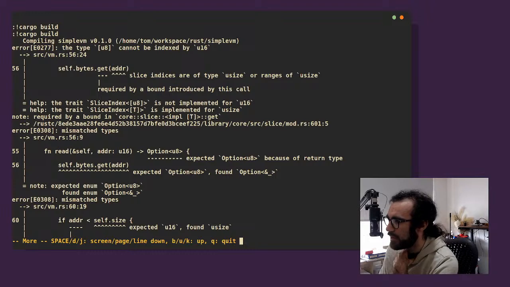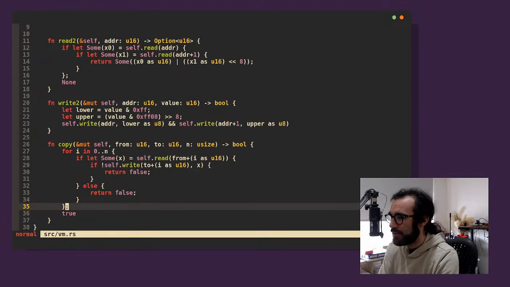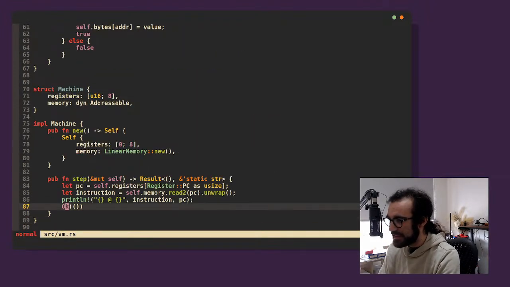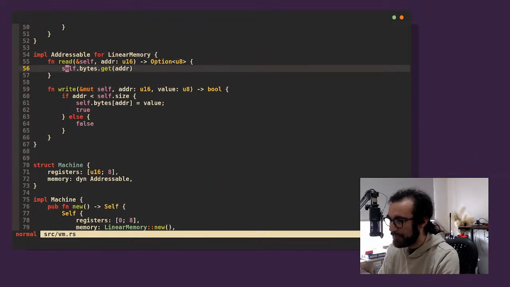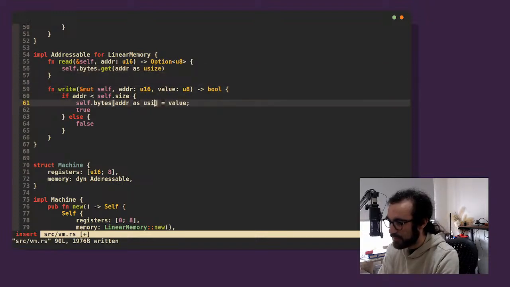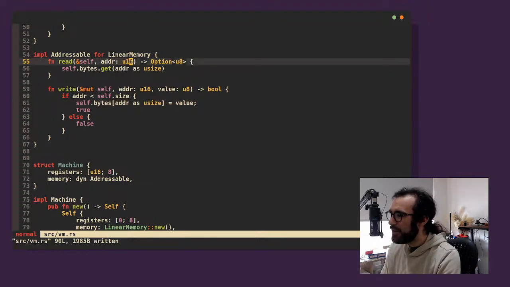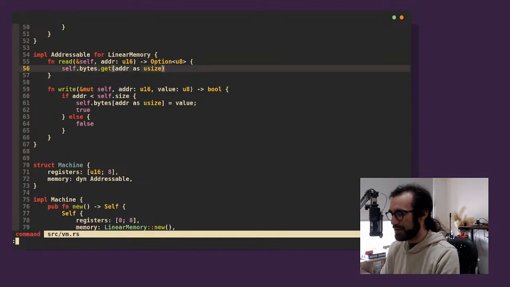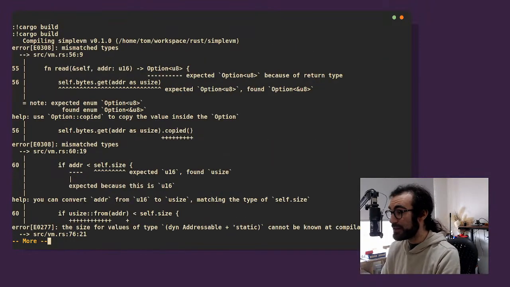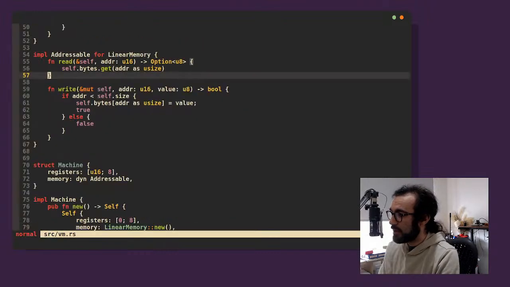Adder. Okay, so this case, however, is a lot better. As usize. So this is kind of like, we want our API, we want our function signatures to represent the 16-bit nature of this machine, but Rust actually demands other things for very good reasons. Self bytes.